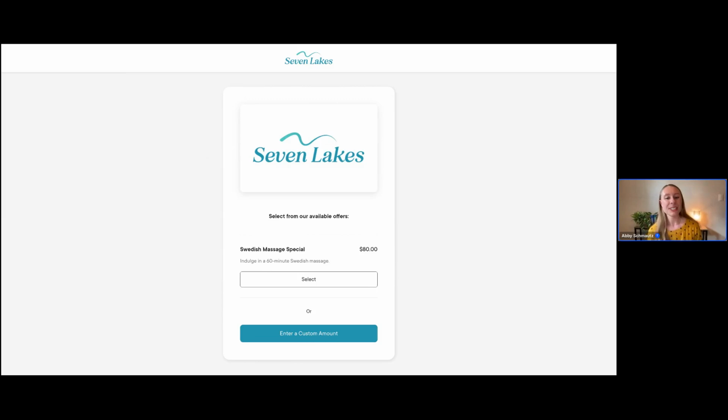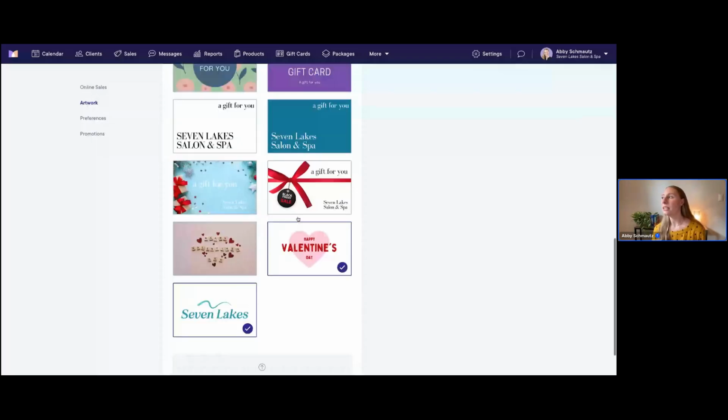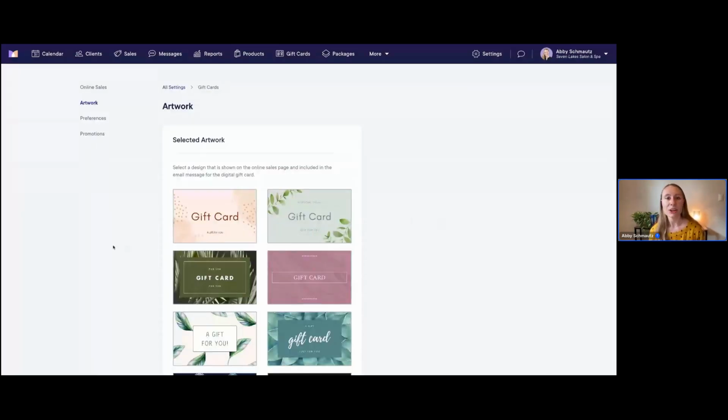One more thing I want to show you as well is that we can also see what all of this is going to look like in our online booking. So let me go ahead and go there. Let me switch back over to our other screen, and then we're going to look at online booking and see how all of our branding appears there. Okay, perfect. So we are back here in the gift cards artwork.